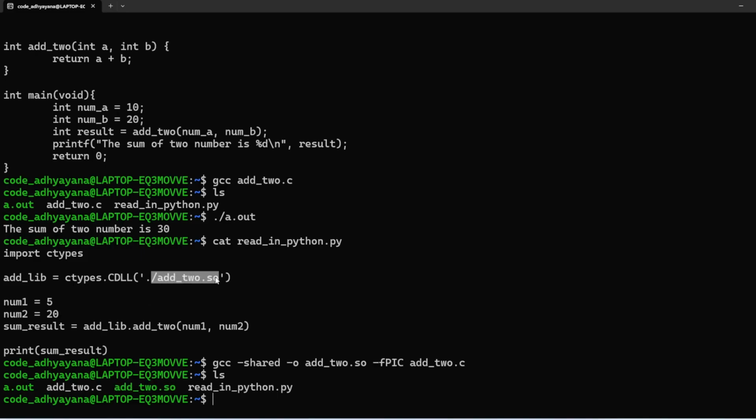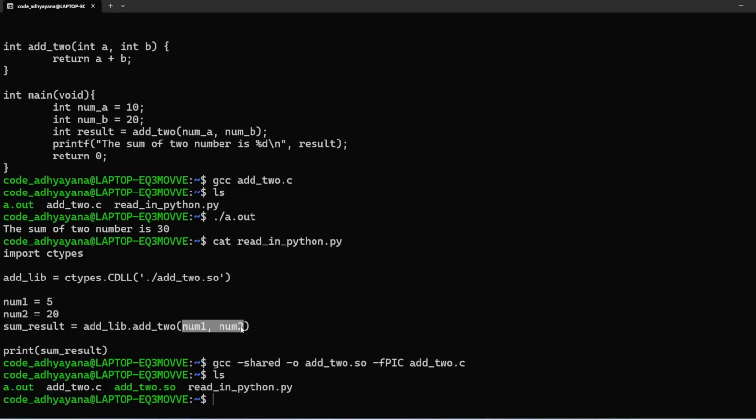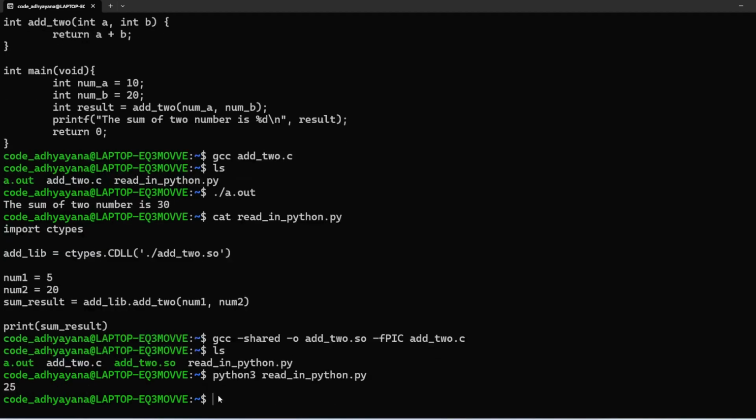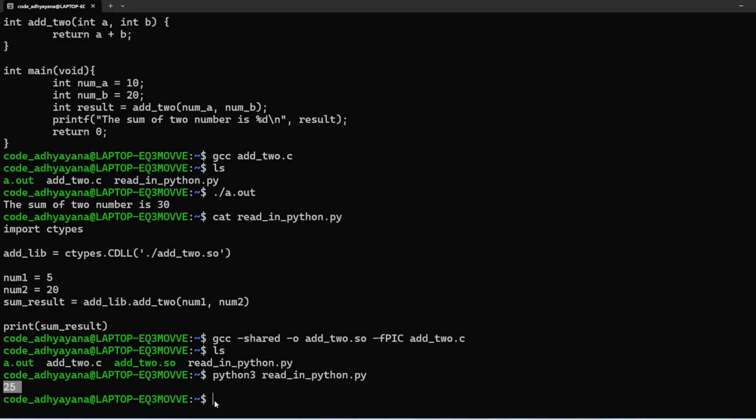We will load this .so file, and then I'm going to call this add2 function to add two numbers, and I will pass 5 and 20. Now let's execute this code using Python. So python3 and this code, and you can see the output, which is 25. So thanks for watching.